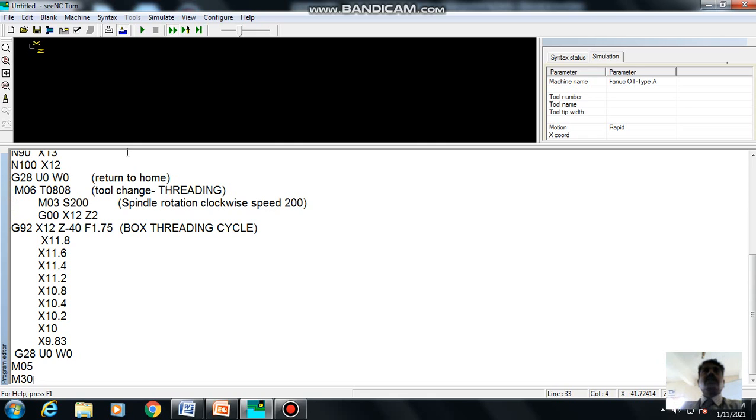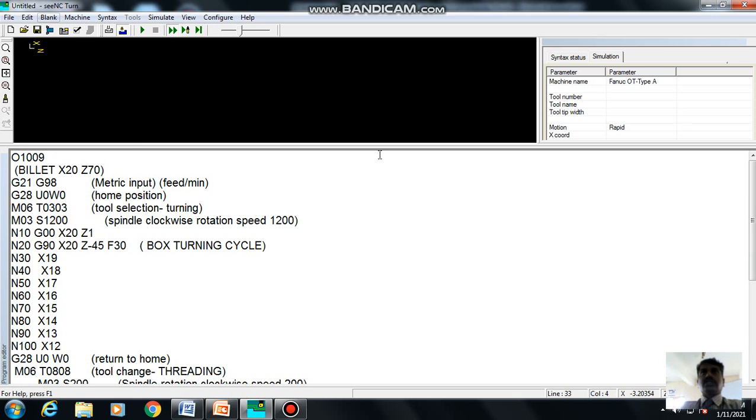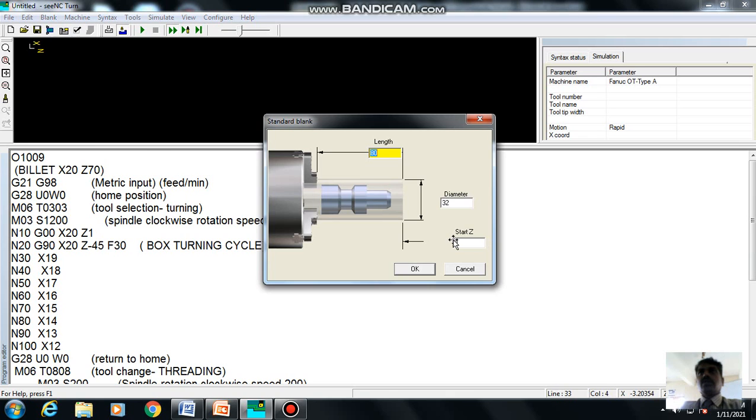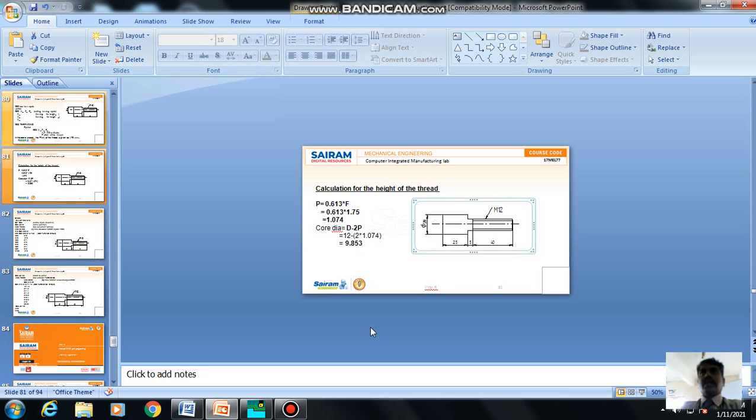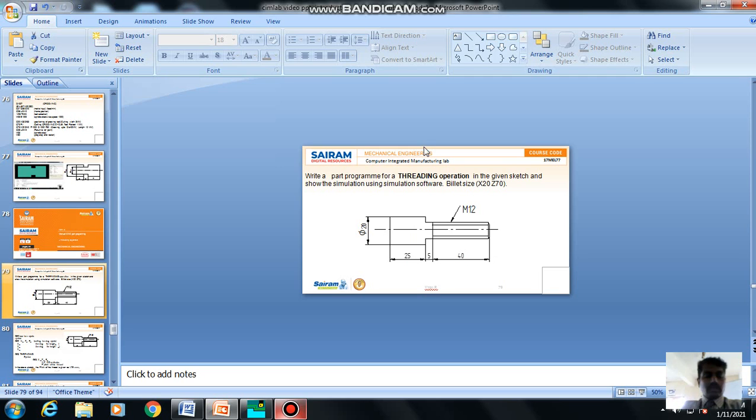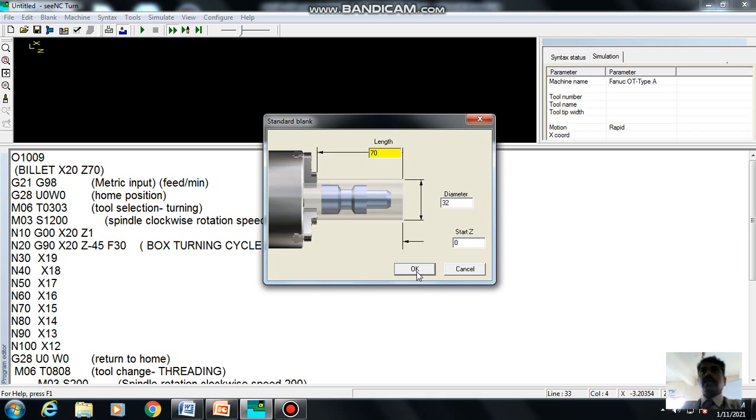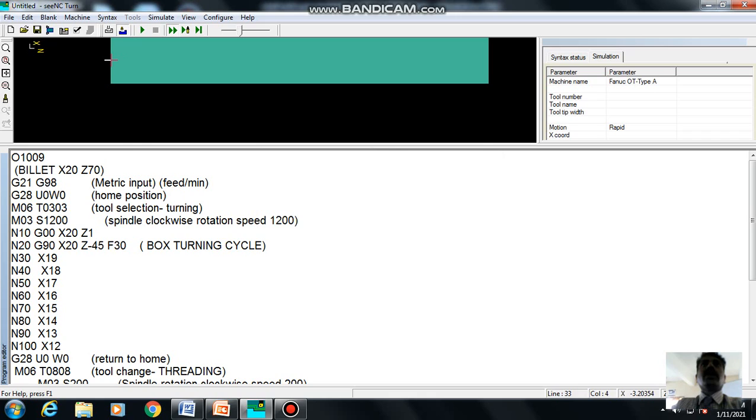I am going to select the blank size. The blank size is the size of the raw material. The size of the raw material is given clearly in the question paper itself. So 20 and 70. I am going to use length 70 and diameter 20. Okay, so length and diameter we have given here. After this, the blank size is over.